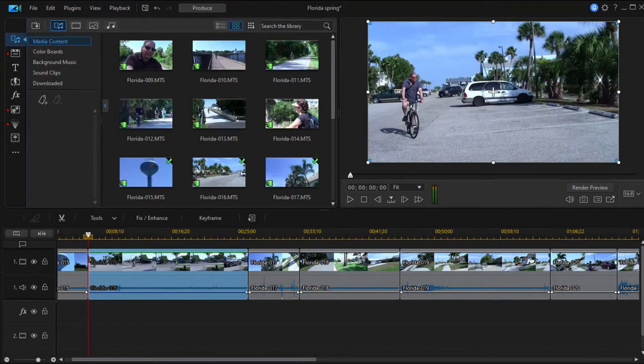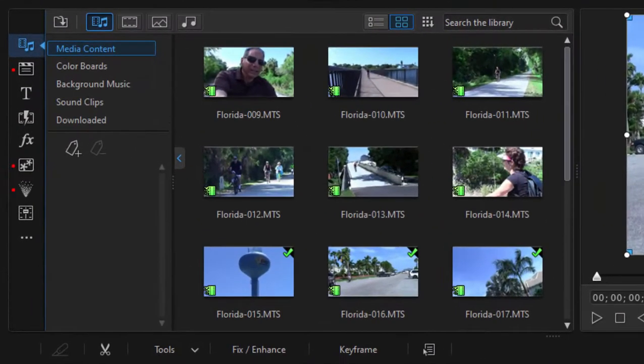We've got a nice movie going here on the timeline. Let's play with some titles for it. The titles are found, obviously enough, in the title room here on the left.